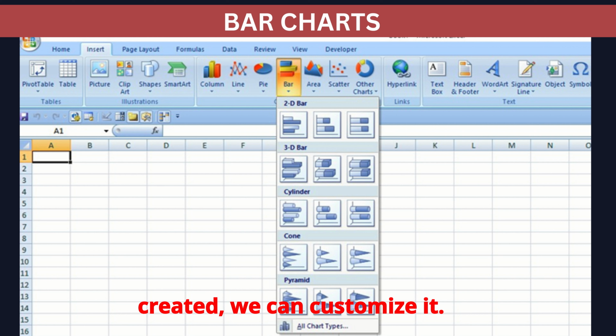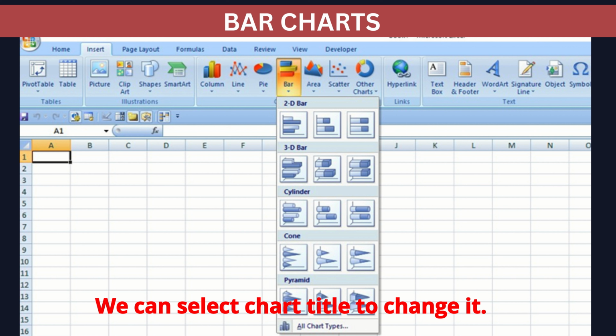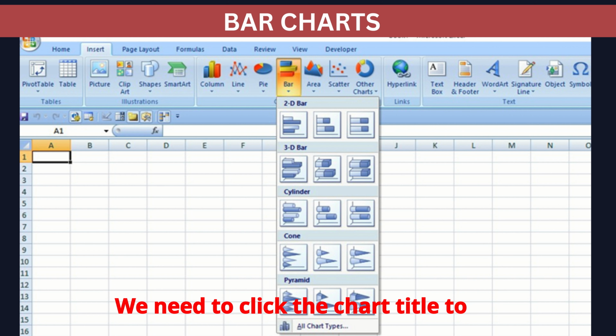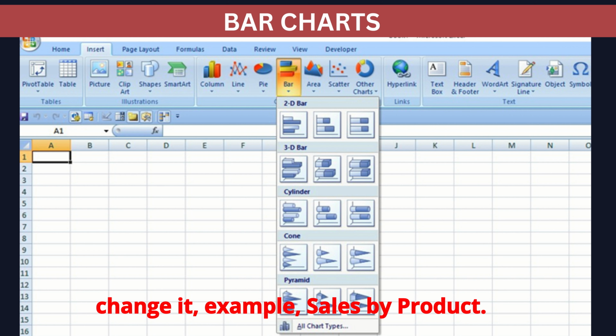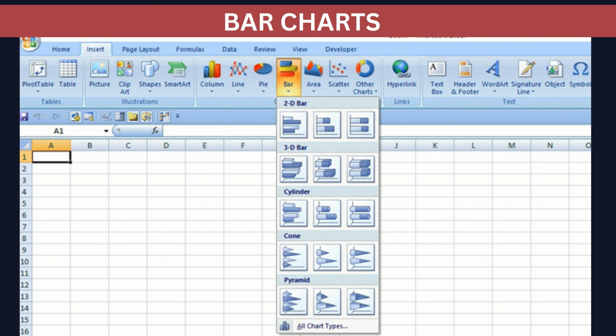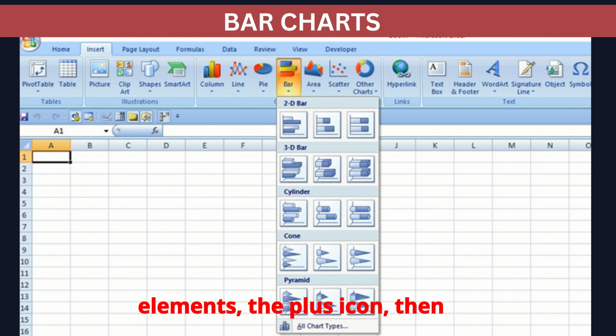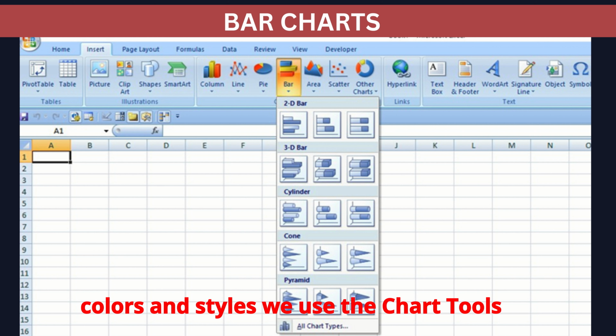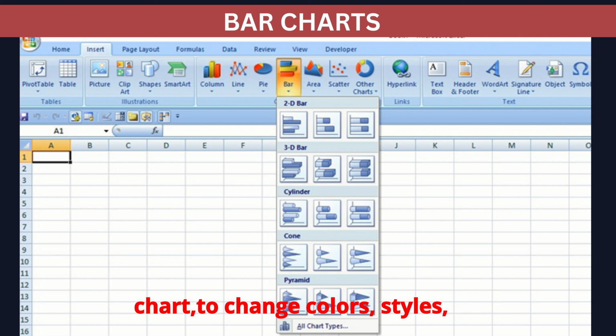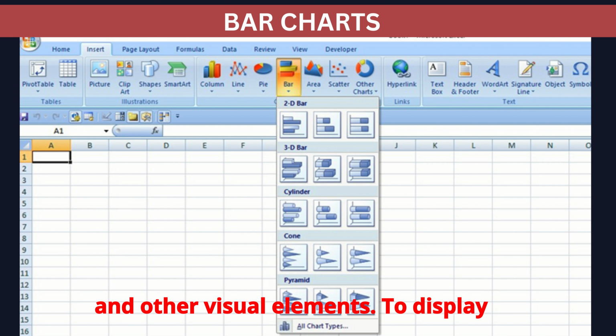After the chart is created, we can customize it. We can select the chart title to change it. We need to click the chart title to change it, for example, sales by product. To add or edit the axis titles, click on the chart and select Chart Elements, the plus icon, then check Axis Titles. For colors and styles we use the Chart Tools ribbon, which appears when we click the chart, to change colors, styles, and other visual elements.